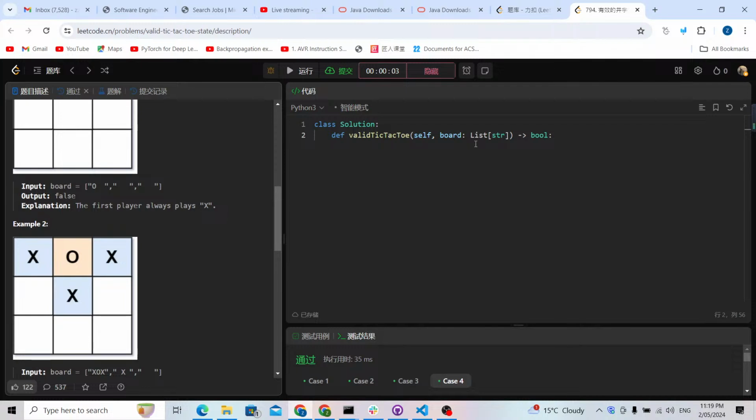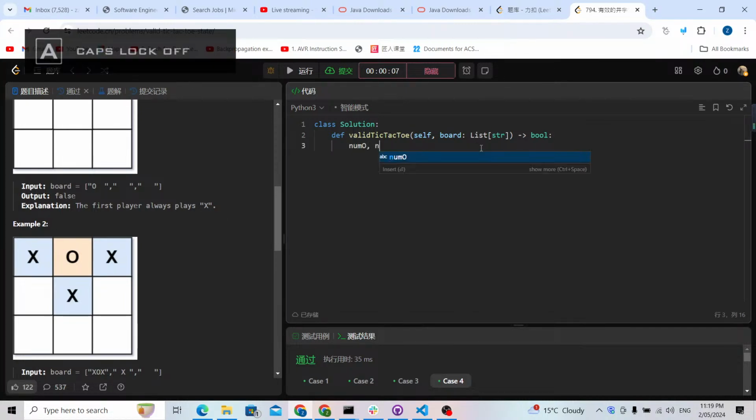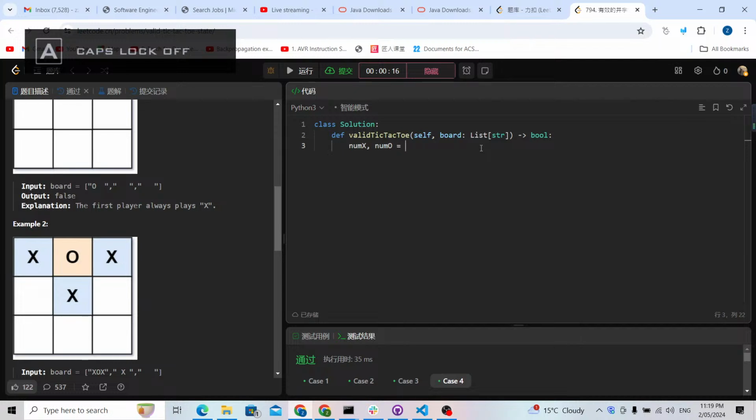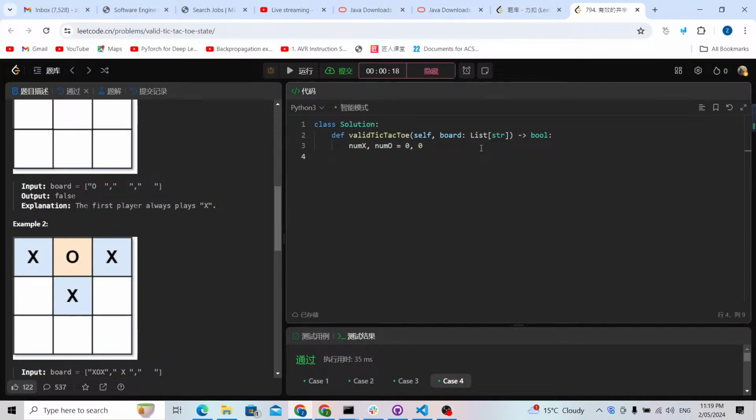So I think the numbers are important. The number of O and the number of X is important. As X starts first, I'm gonna first define the number of X and then the number of O. It's gonna be 0 and 0. If I know the numbers, it is easy to check. So let's just define a variable n. It's gonna be the length of the board. Because row and column is the same, I only use n.